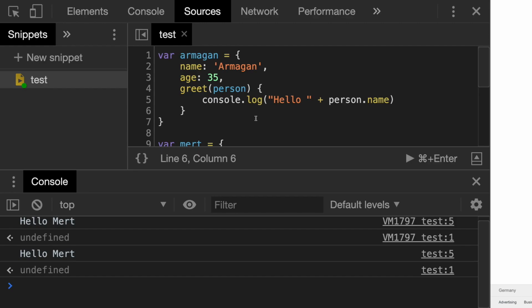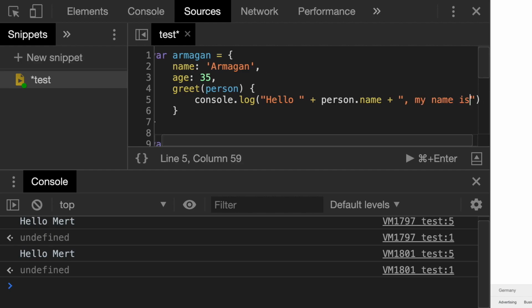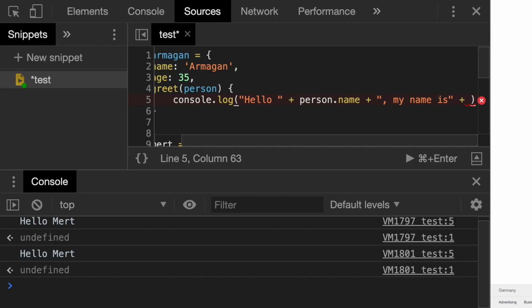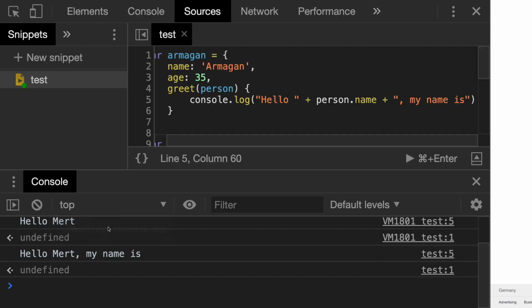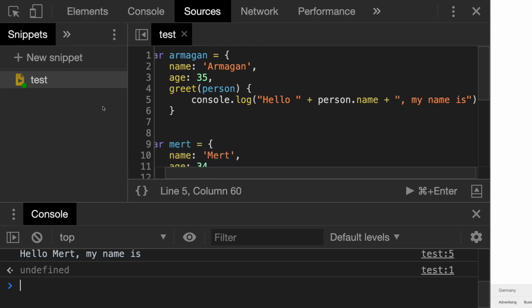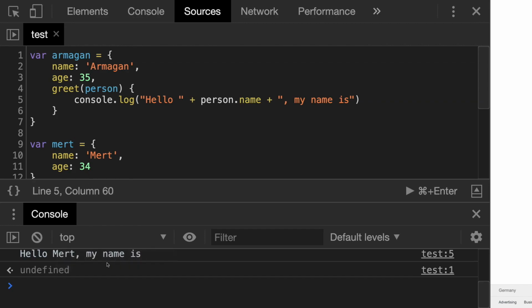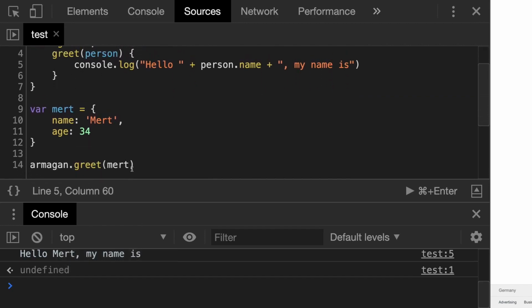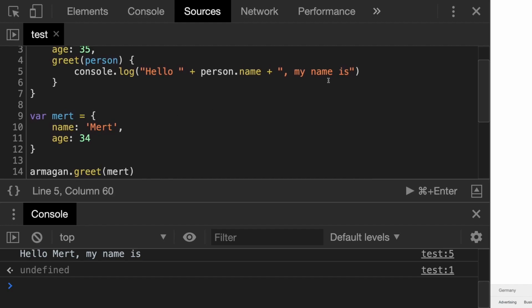Now, Arman is able to greet Mert, but there was one more requirement, right? I wanted to write my name. So I will add more stuff. It was like my name is, right? Now I also want to write my name. Let's run this again. Currently, the output that we get is hello Mert, my name is, when I do Arman.greet. What is the next thing? What am I missing here?